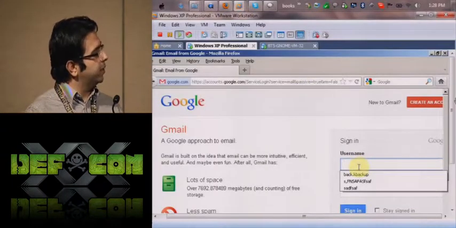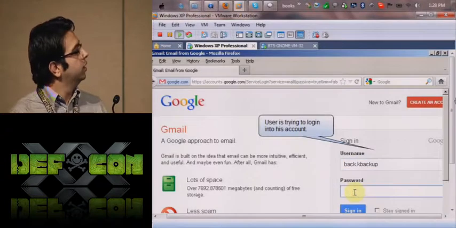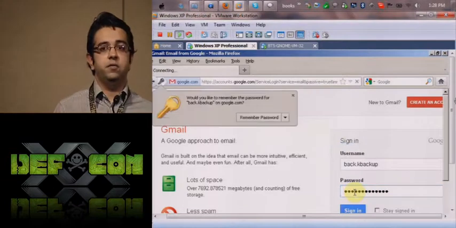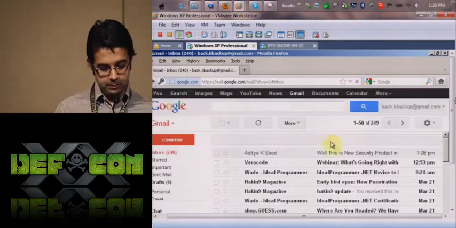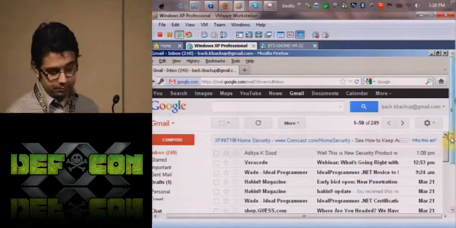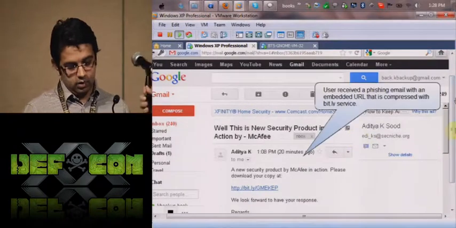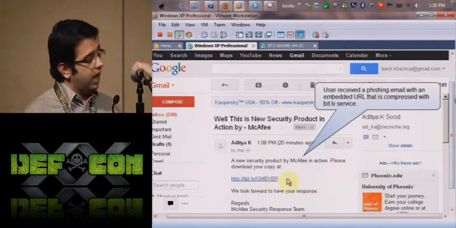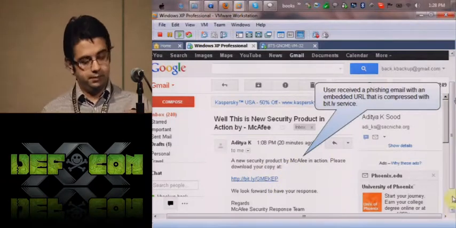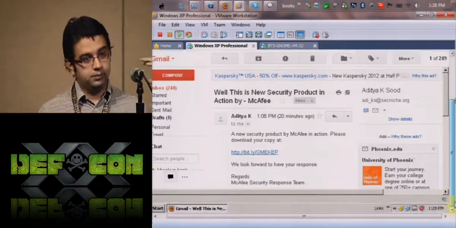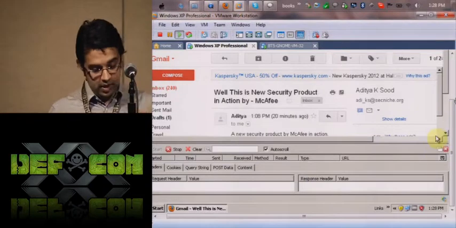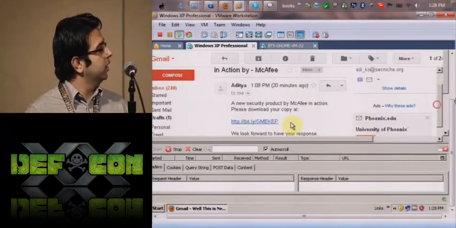For example, a very simple spear phishing scenario. We try to log in to our email account, and then we see we get a phishing email. Let's say we get this email, and there is a compressed URL. So what happened in this particular case?